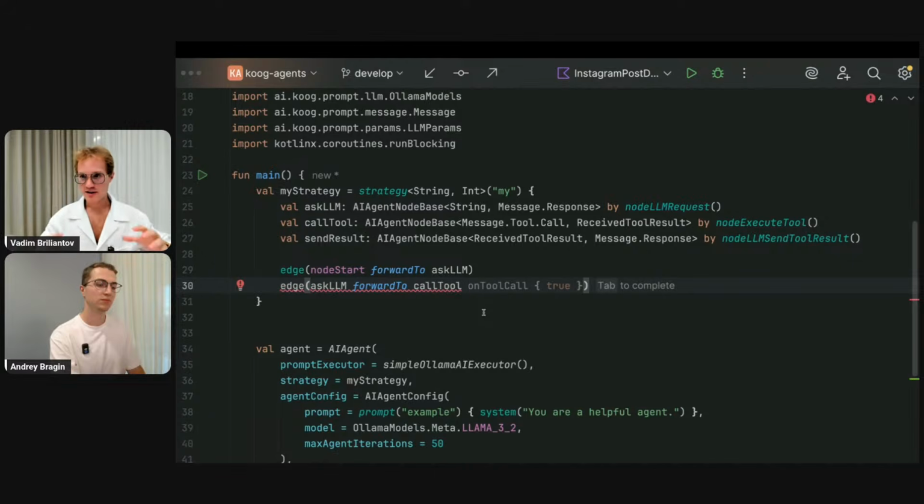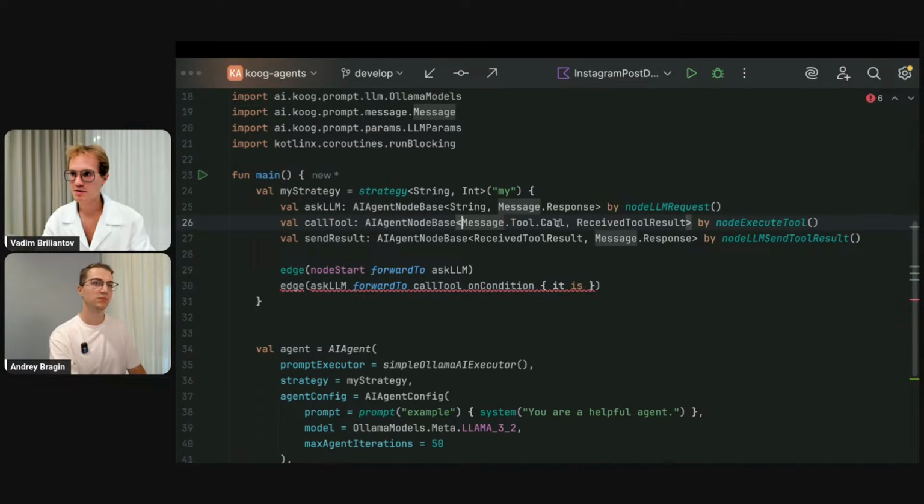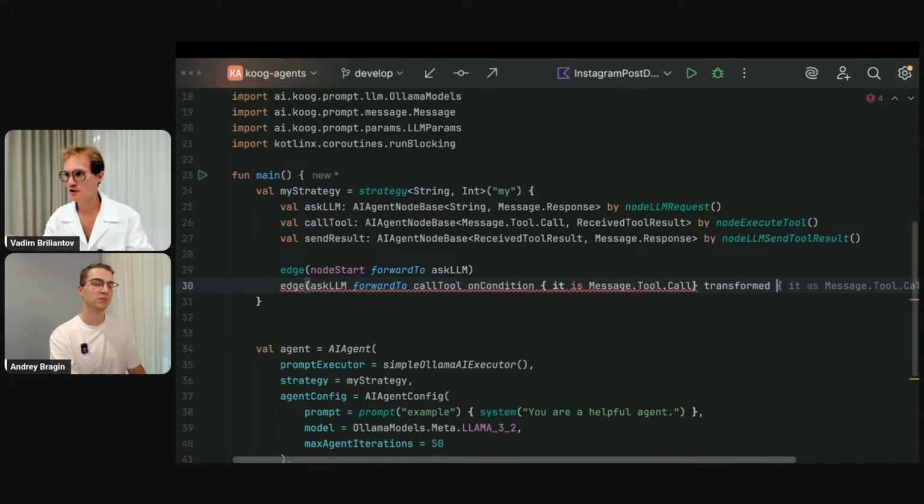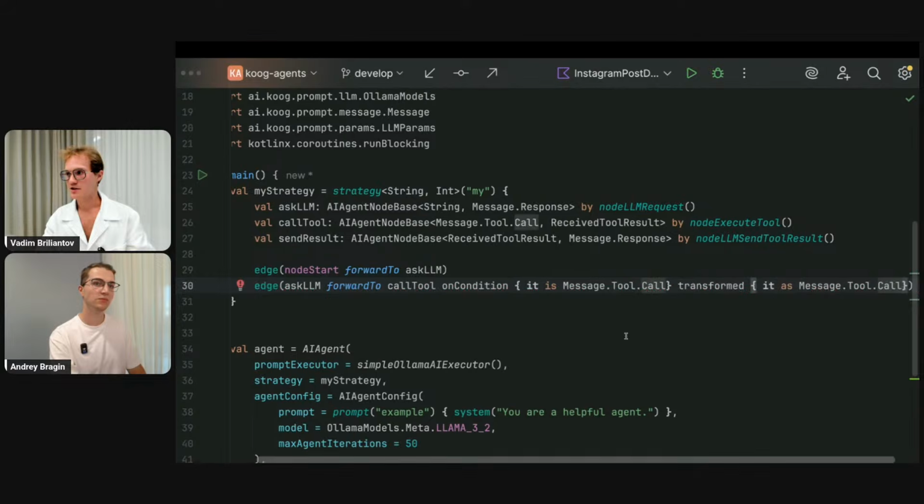In the default, non-out-of-the-box scenario, you will have to write some condition. So there is a DSL method, on condition. Let me copy the whole type name. It's that one. If it's a tool call, I will go to calling a tool. And still a problem, because I just checked the condition. I don't transform the value. So there is a DSL method for that. I can write transformed it as message tool call.